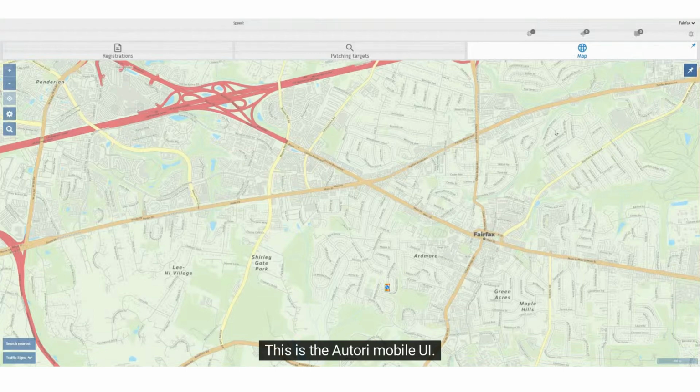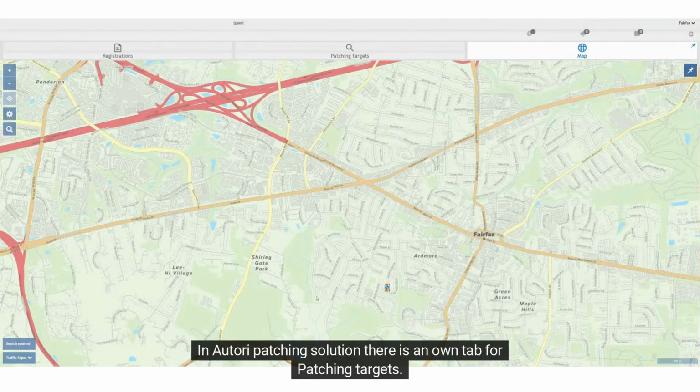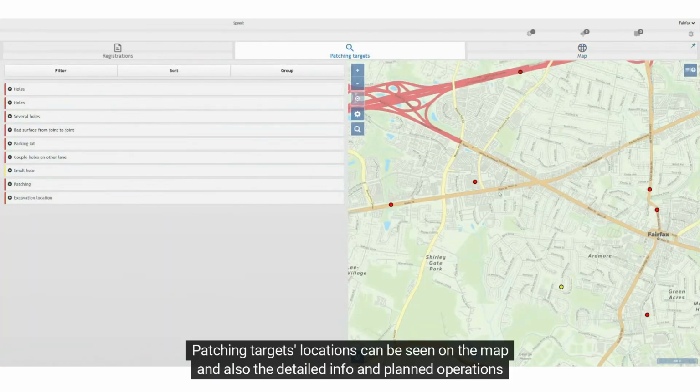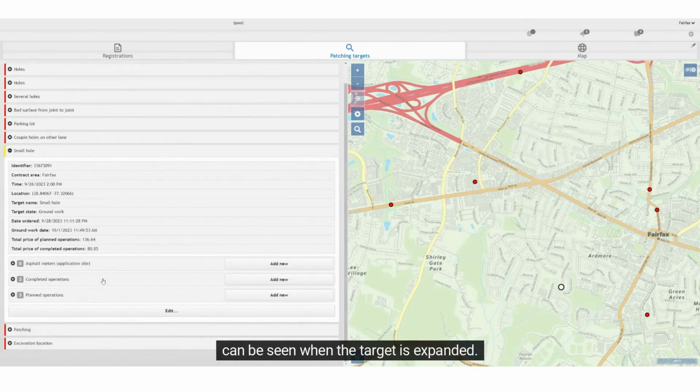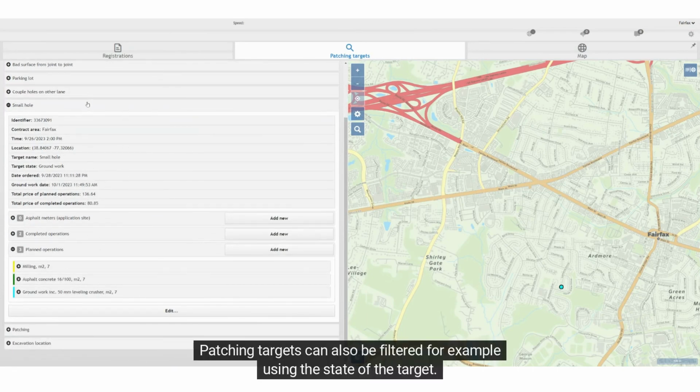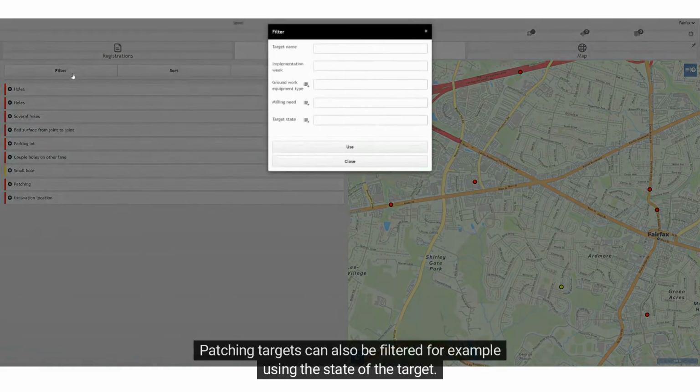This is the Autori mobile UI. In Autori Patching Solution, there is an own tab for patching targets. Patching targets locations can be seen on the map, and also the detailed info and planned operations can be seen when the target is expanded. Patching targets can also be filtered, for example, using the state of the target.